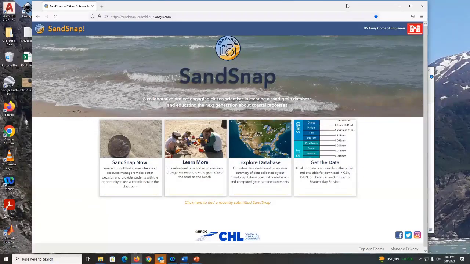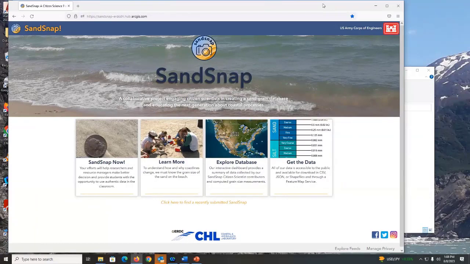Right now, if you Google the word SandSnap, the first thing that should pop up is our ArcGIS website, which is the SandSnap web application. We made some updates, nothing extreme to where you might look at it and get confused or baffled, but there were a lot of things that we wanted to streamline and make a little clearer.